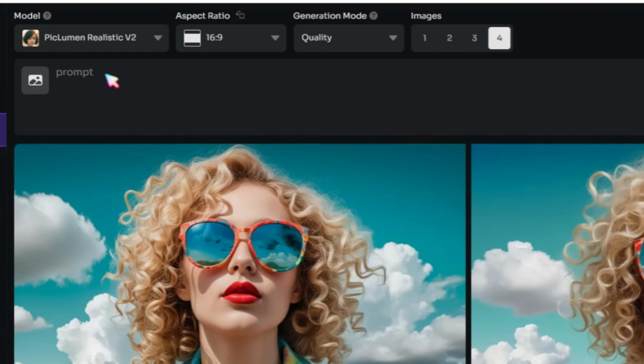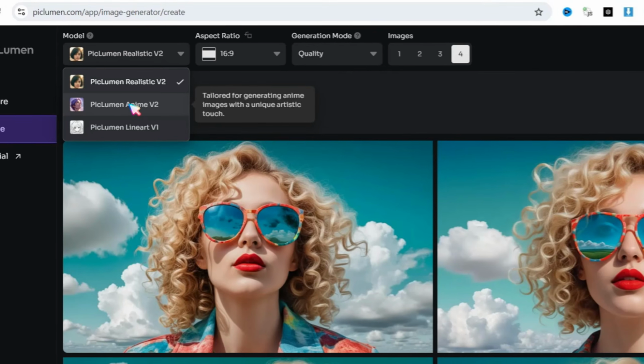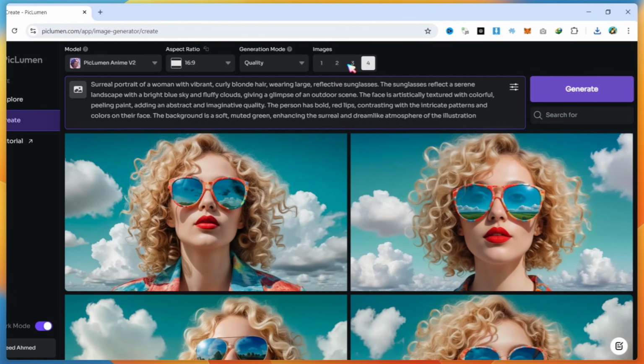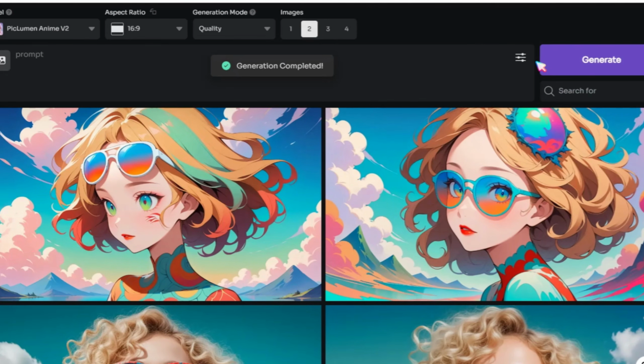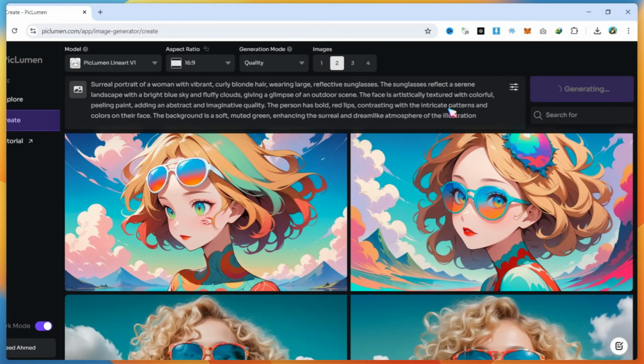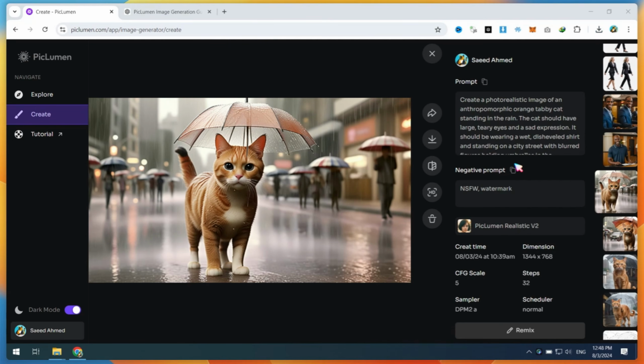Now, let's try the anime model. I am using the same prompt, leaving all other settings as they were before. And here are the anime results. Next, let's try the third model, line art, using the same prompt. Here are the results. Now let me show you some advanced options.